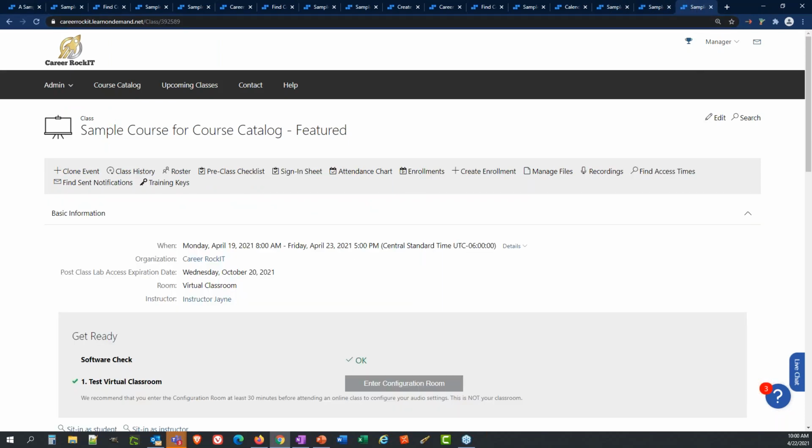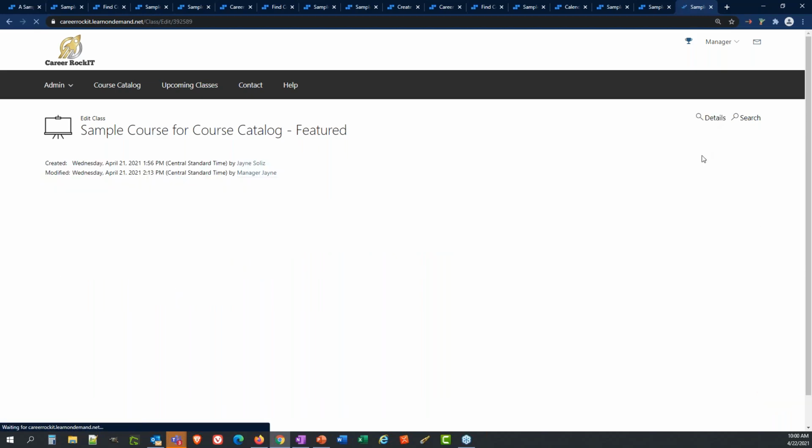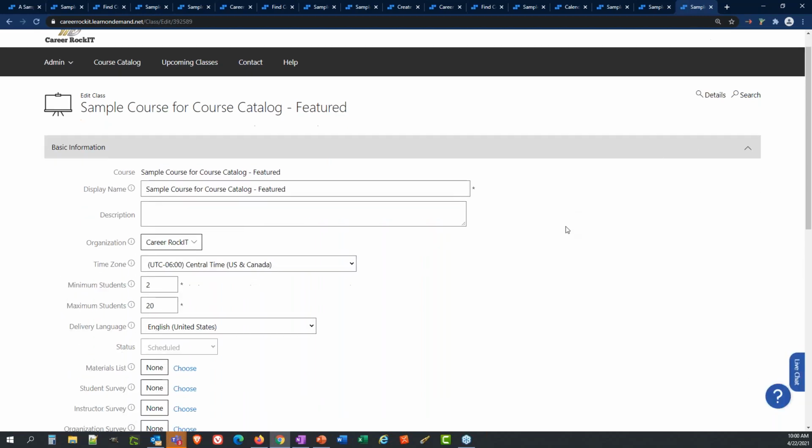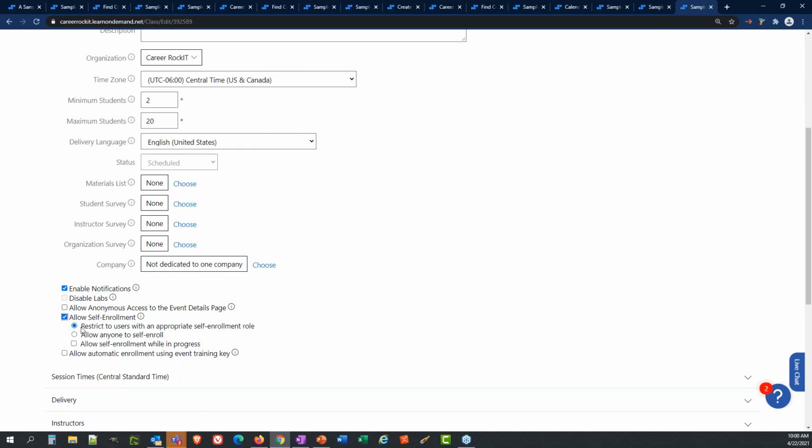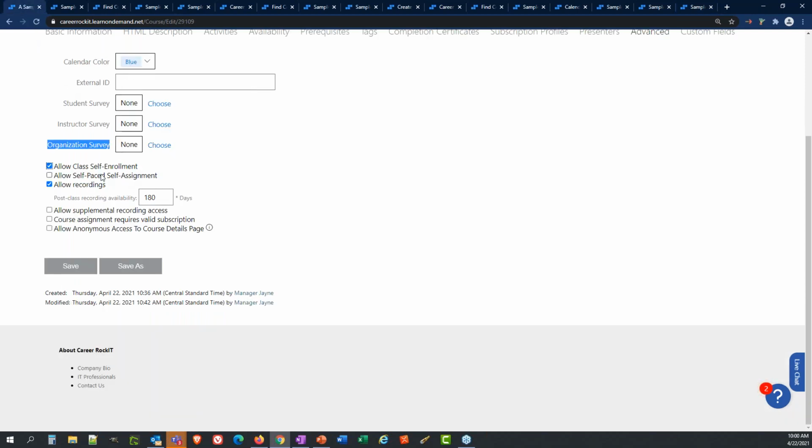It will set up the class so that, I'm going to go into advanced features here, so that allow self-enrollment is enabled for users that have the self-enrollment role. So there is a self-enrollment role out there you can assign and enable. You can see we have other options where you can allow anybody to self-enroll in a class, and you can choose to allow them to self-enroll while the class is in progress as well. So this is the one that it chooses if you do enable self-enrollment.